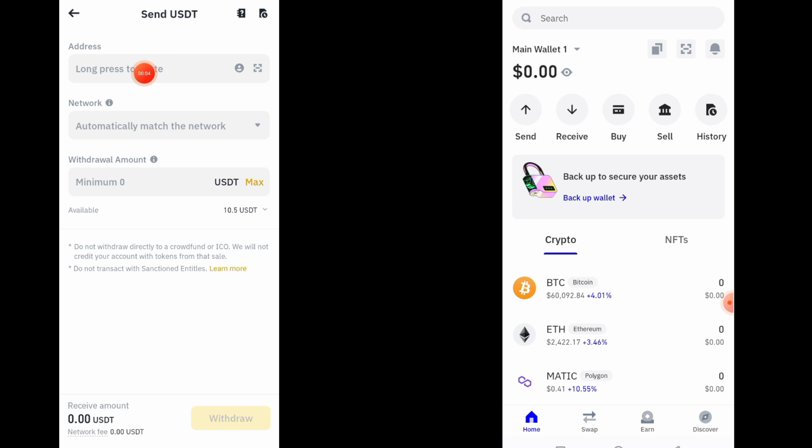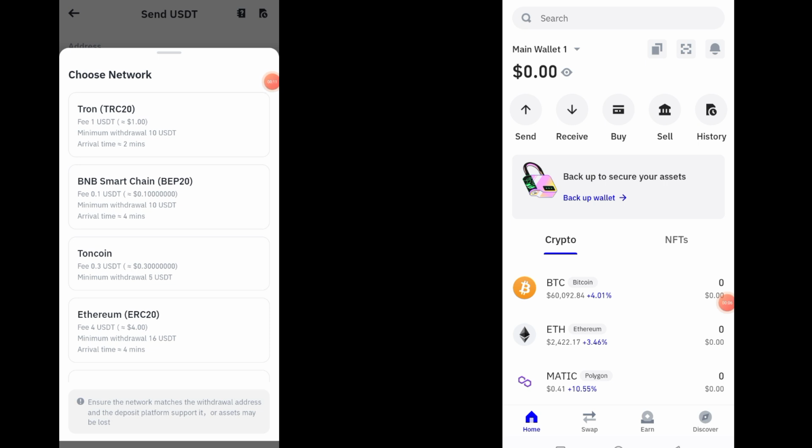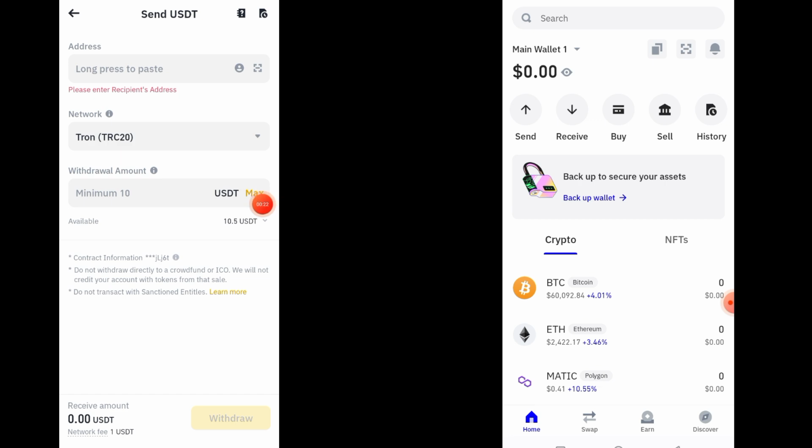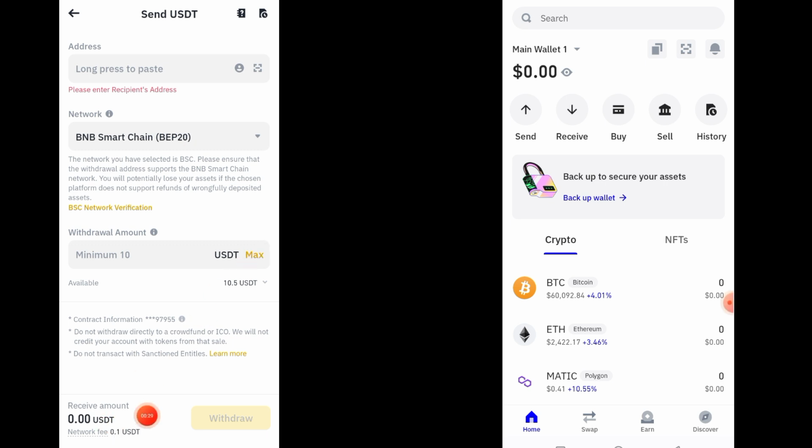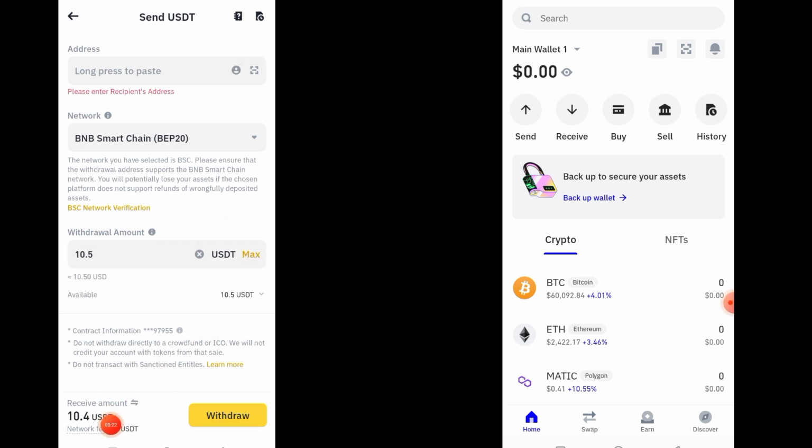Here you can see this information: paste your wallet address and select the network. You can see many networks, such as USDT TRC20, BNB Smart Chain or TON coin. If you want to send in USDT TRC20, the network fee is 1 USDT. If you want to send in BNB Smart Chain or BEP20, the network fee is 0.1 USDT. This is a very small network fee, so you must send it in BNB Smart Chain. Here our second step is done.